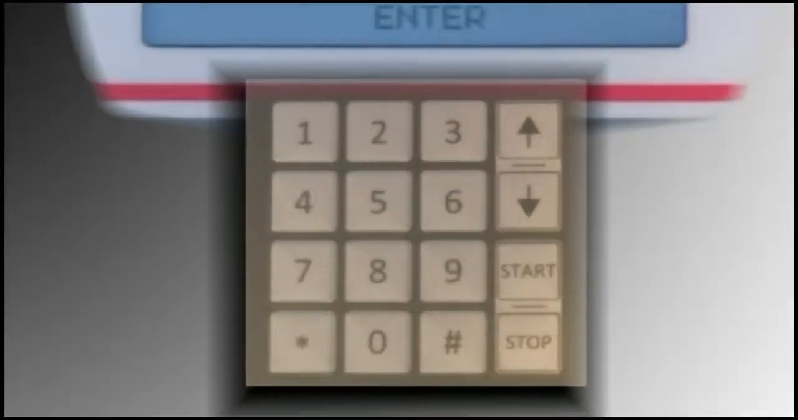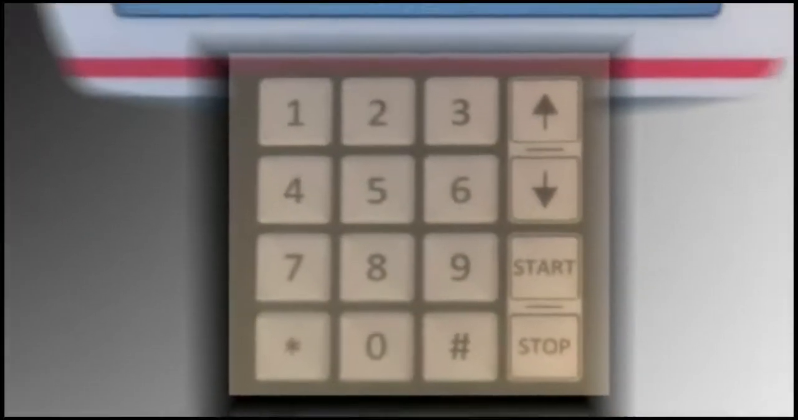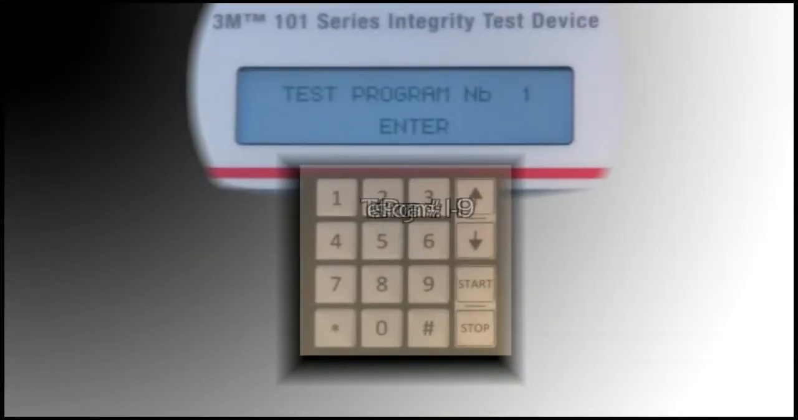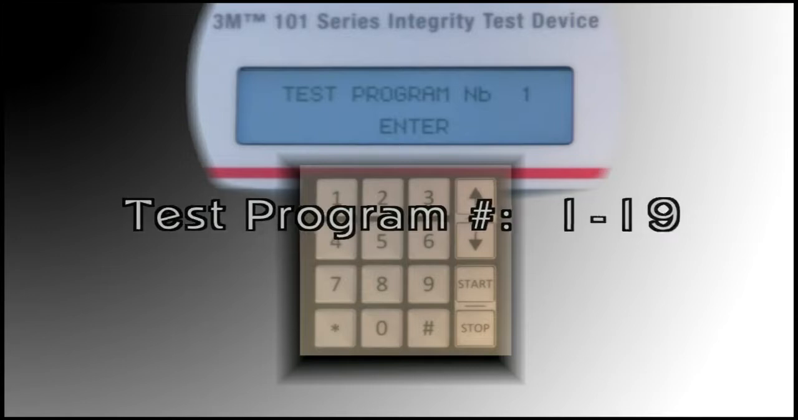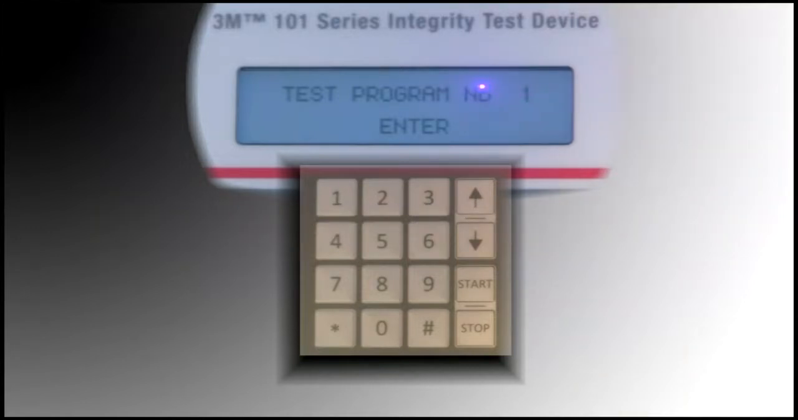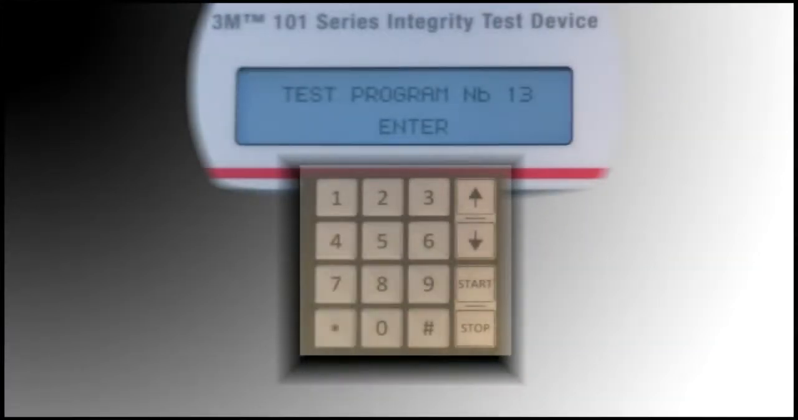Press the Start button. Using the keypad, select a number to identify and store the test program on the device. This number must be between 1 and 19. Note that the numbers move from right to left on the display when entered. For example, pressing the number 3 now results in the display showing the number 13. The 1 previously entered moved from right to left.